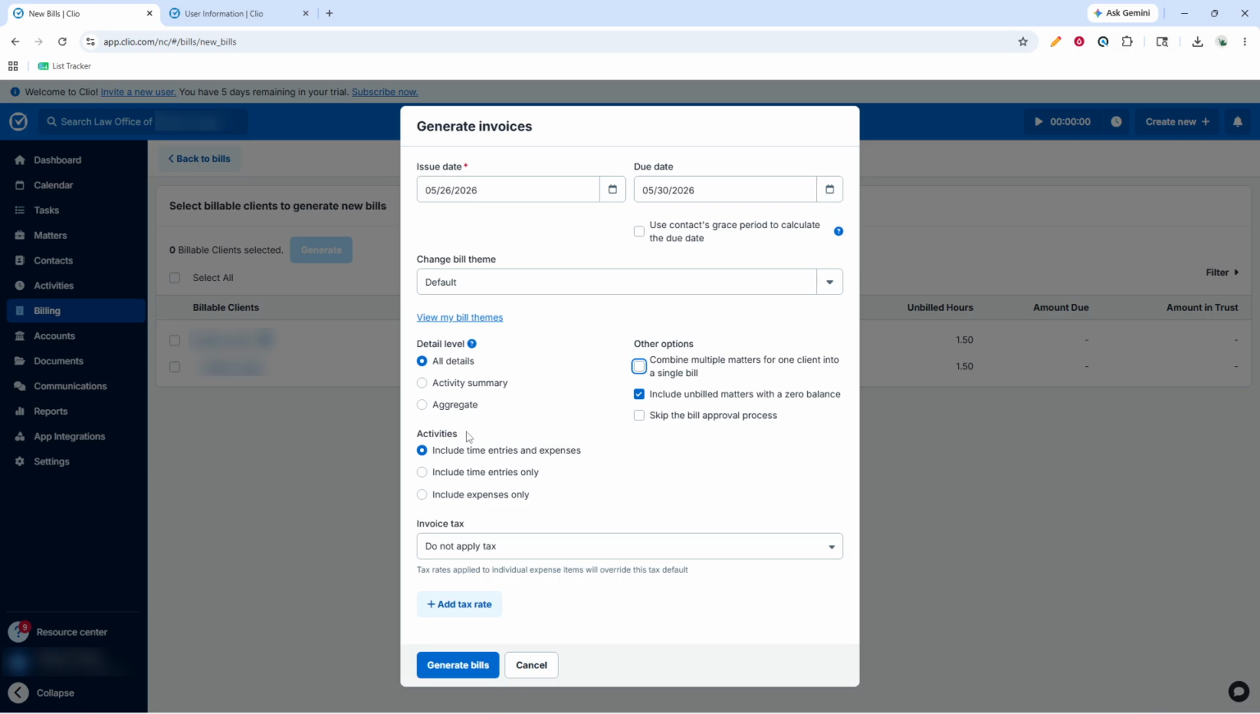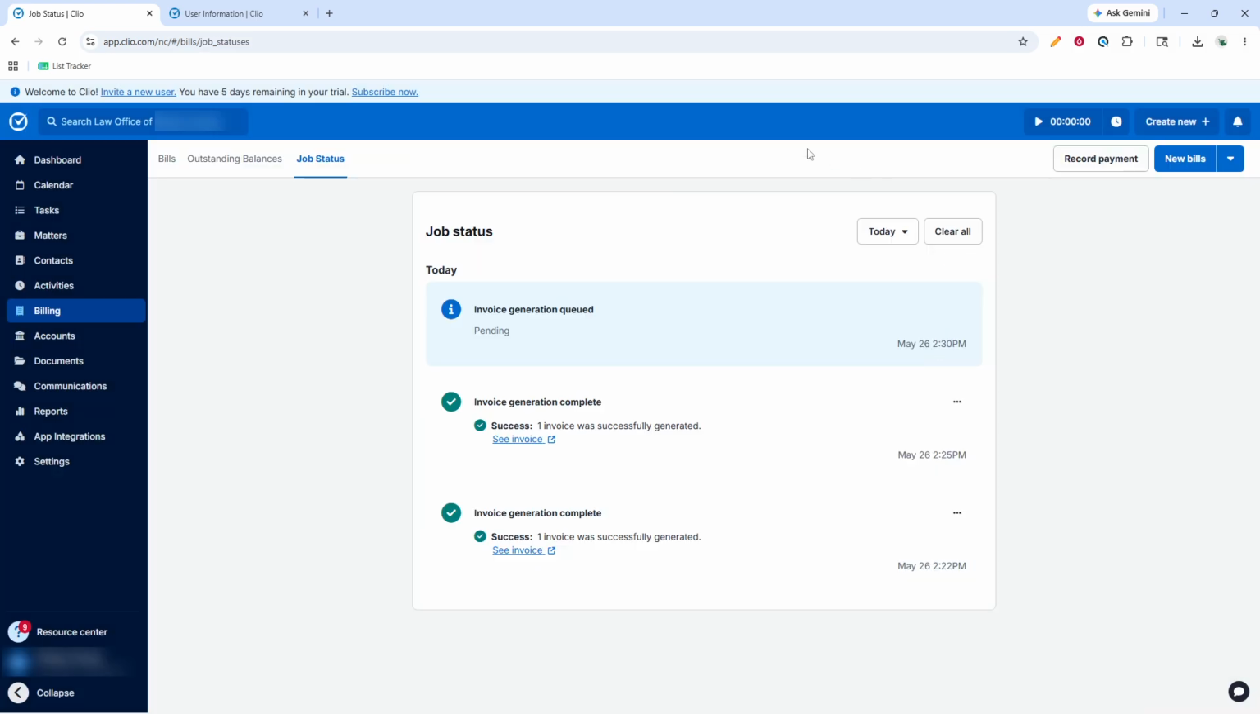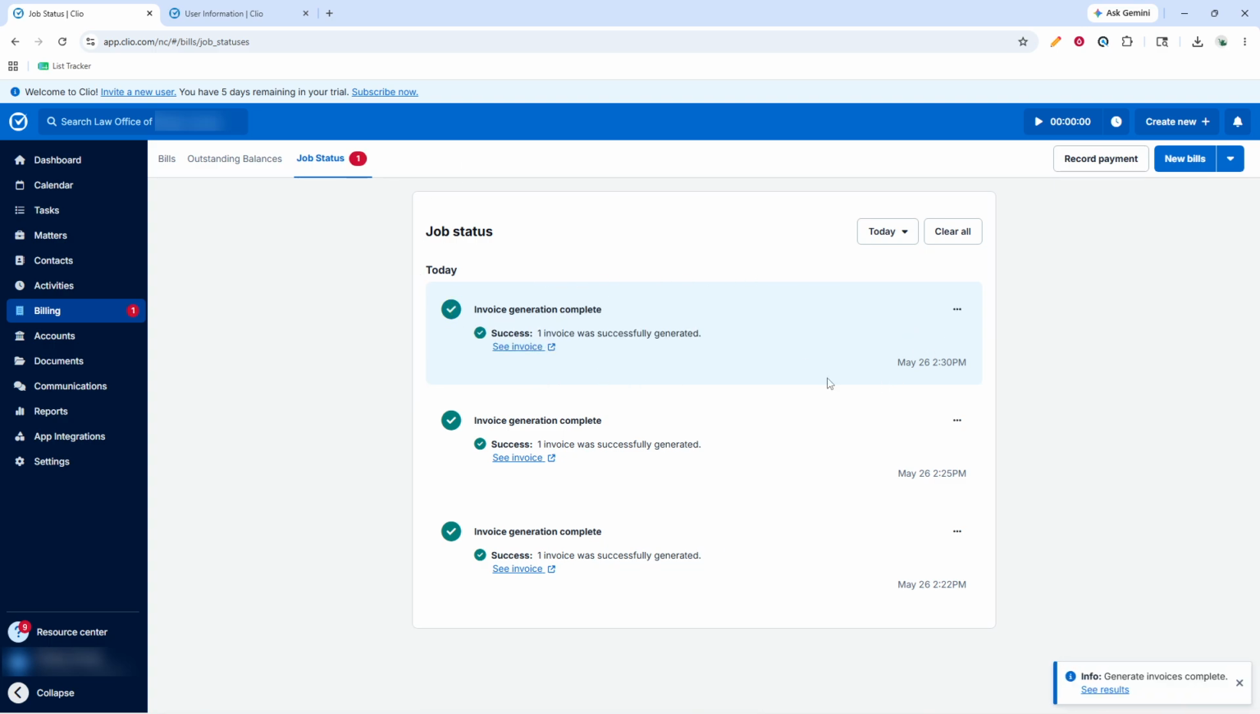Select an invoice tax from the Invoice Tax dropdown if applicable. This pulls from your tax settings so the correct rate is applied. When everything looks right, click Generate Bills. Clio will compile the invoice based on your selections and get it ready for your next steps.